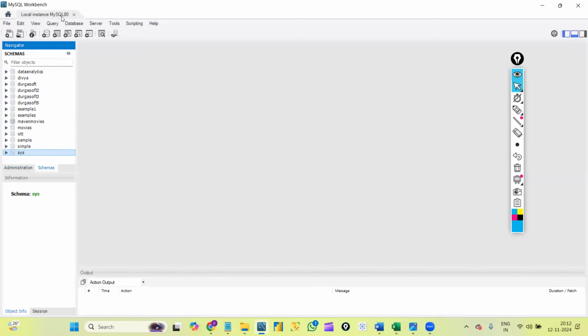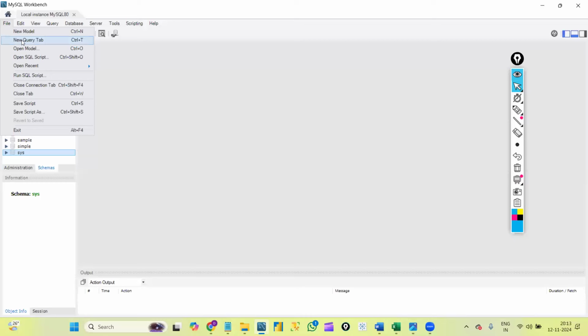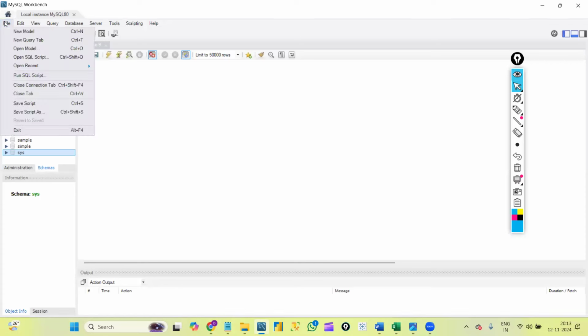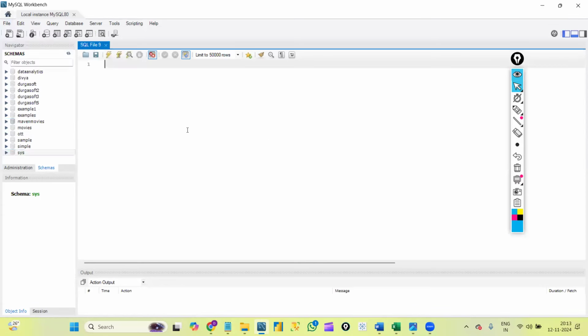First, let's understand some important things which we will use frequently, and that is opening a SQL editor. Of course, this is a SQL editor. To open a file, there are two options. Either we can choose File, and inside File, click on New Query Tab. Using this option is fine. With File and New Query Tab, we can open a new file.